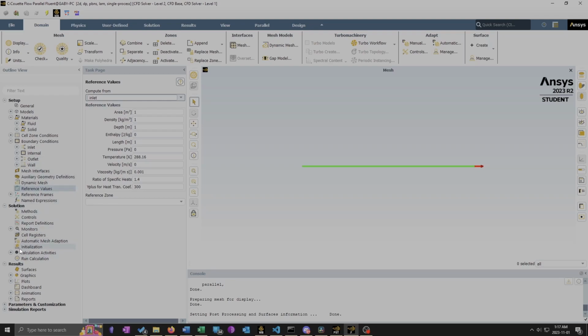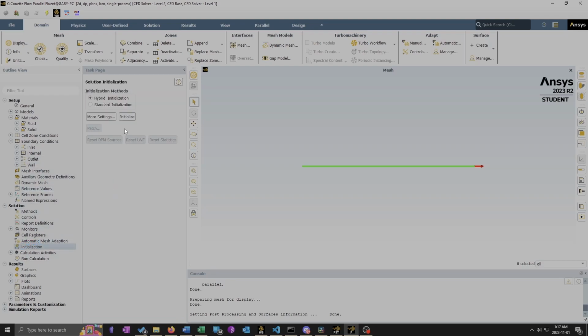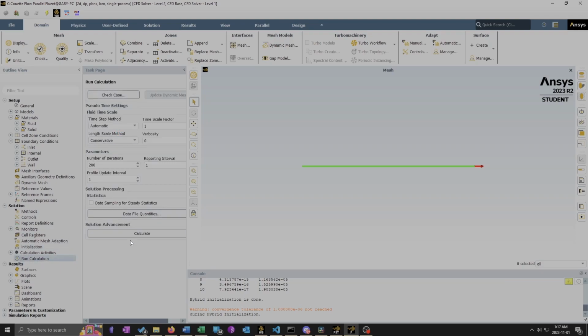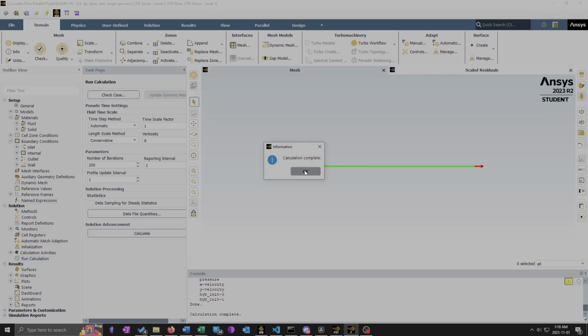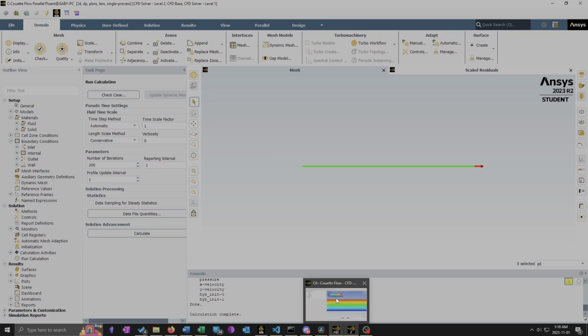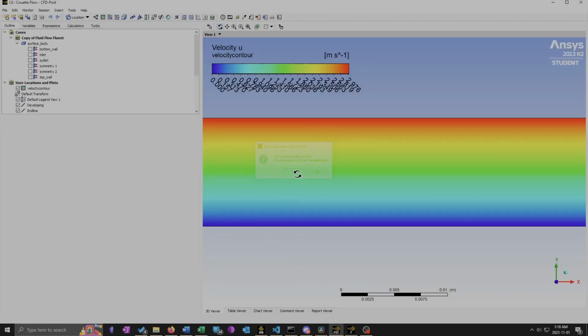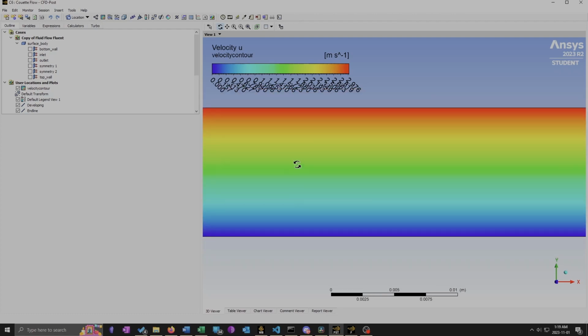Now we go into initialization, initialize, and then we run the calculation. Now the calculation is complete, and when we go into the post-processing, update the results. It took a long time to update the results, so I spared you the wait.